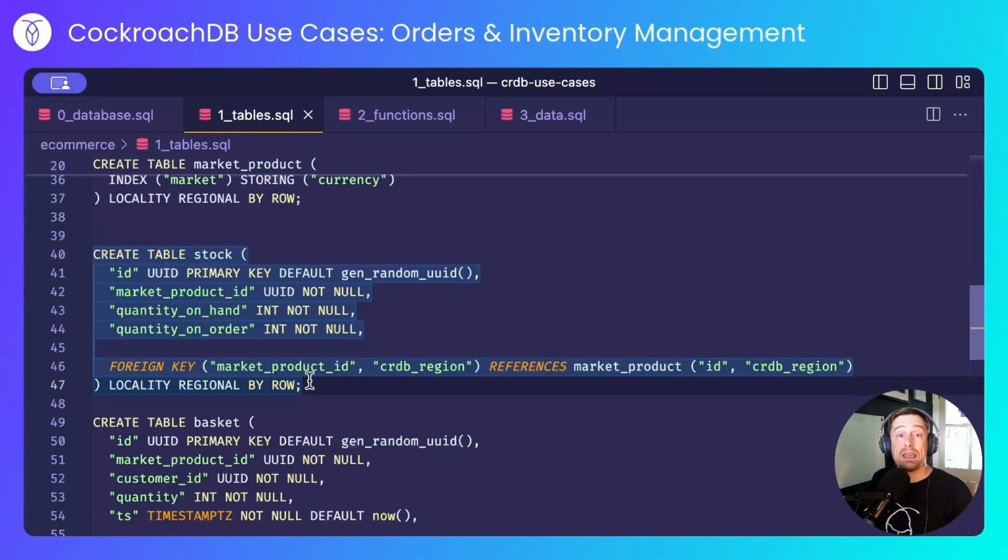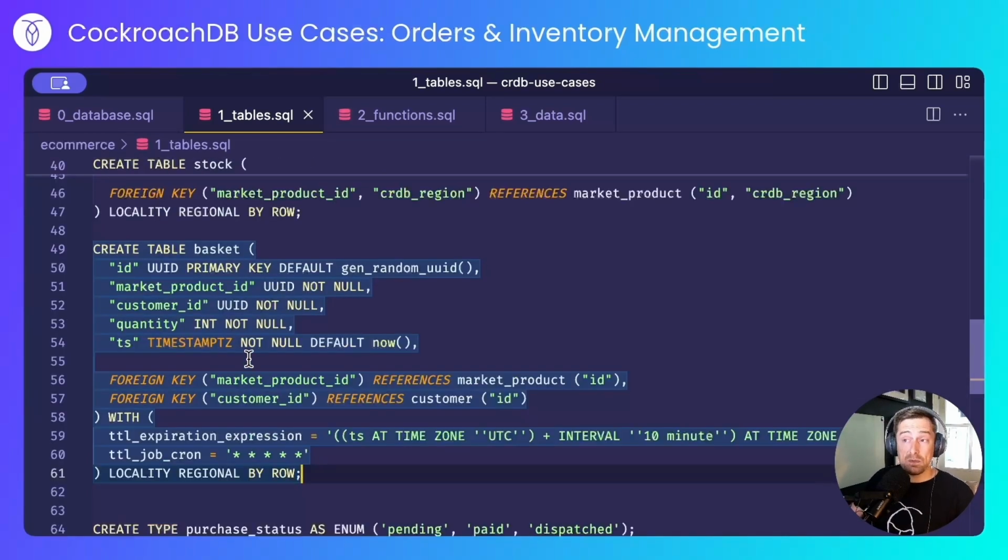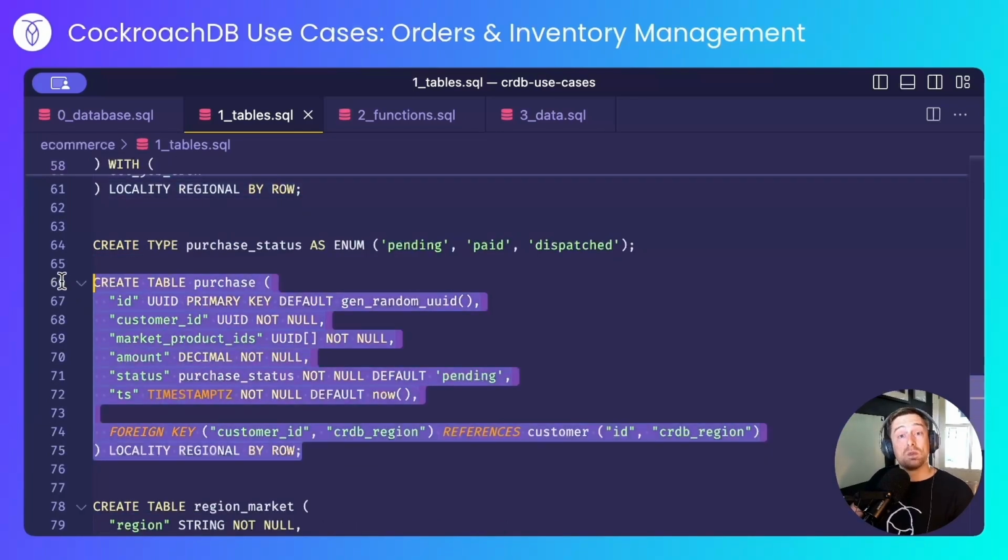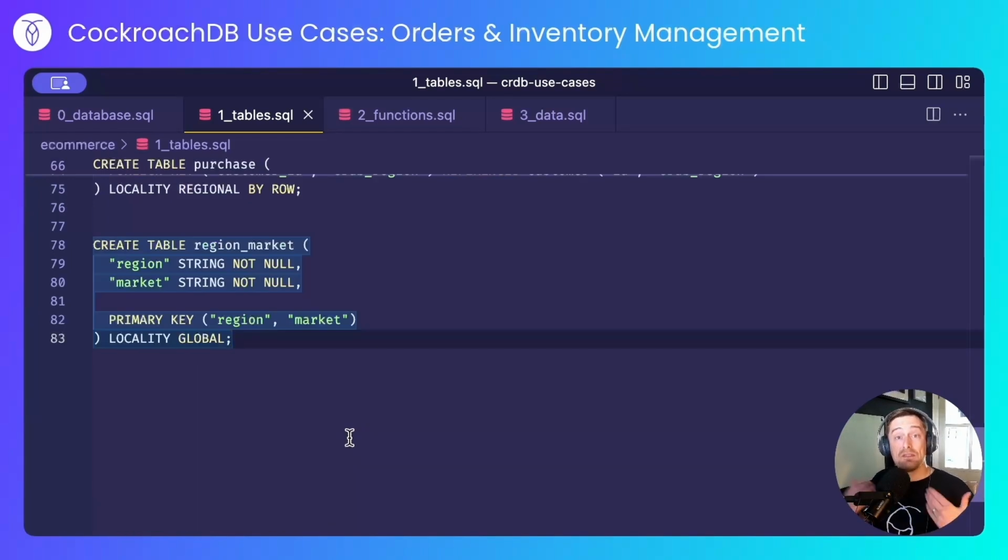There's a stock table that keeps track of local stock. There's a basket table that stores customer baskets close to where the customers are. A purchase table that stores customer purchases close to where the customers are. And a table that I'm using to simply say, given my region, what markets am I running in? More of a debug helper.